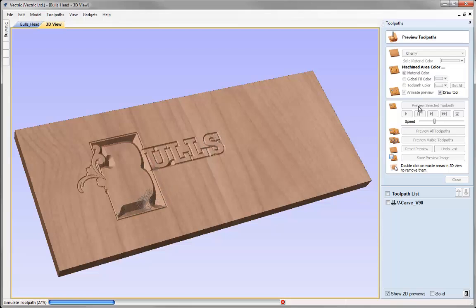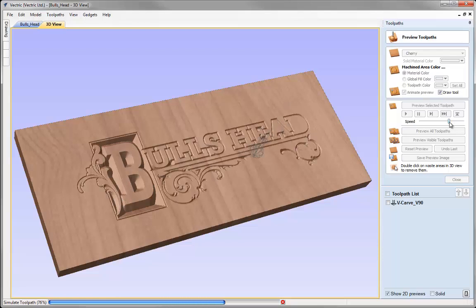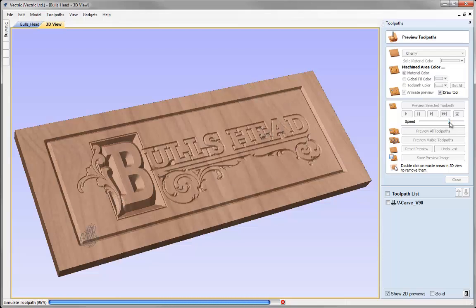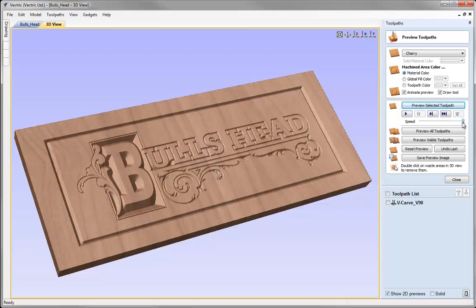Now there you can see the V-bit riding the rails of the vectors we've got, going as deep as it can into the wide areas and then pulling out into the thinner areas. If I want to speed this up, we can just move the slider to the right and it will go much quicker.